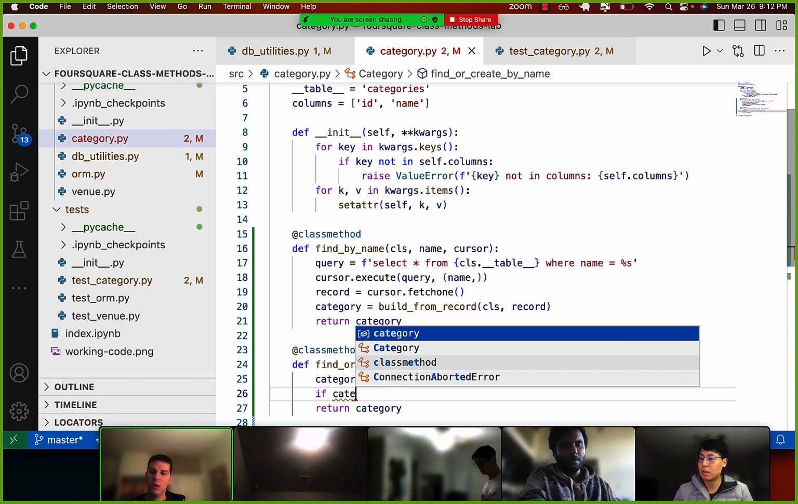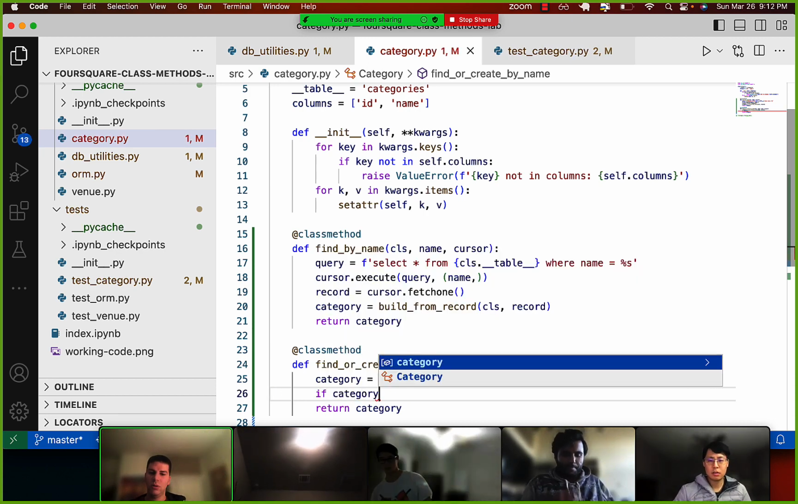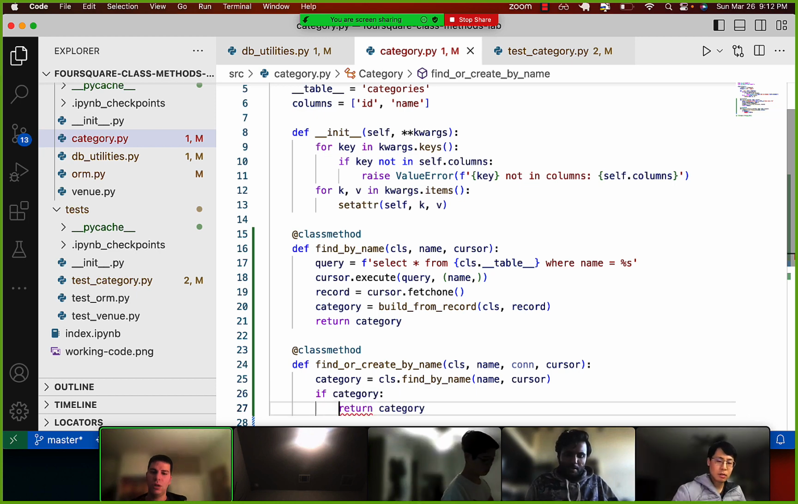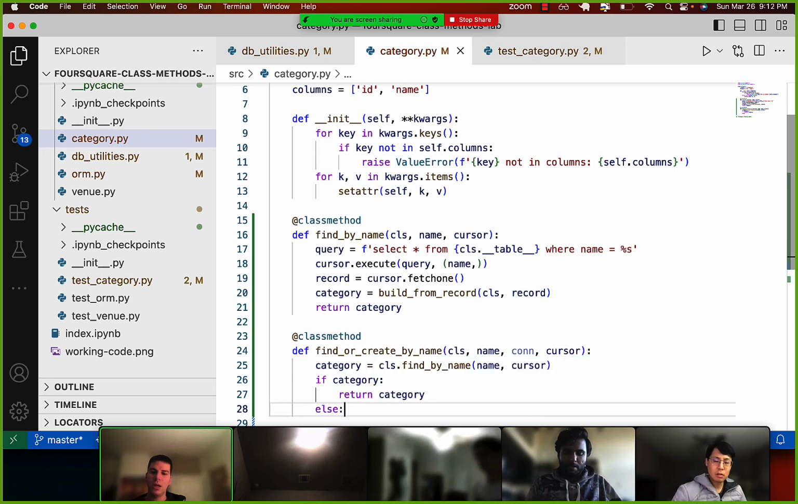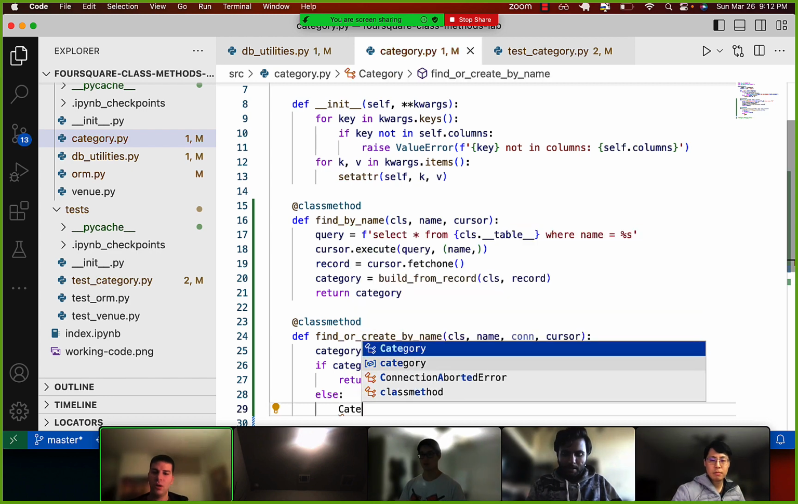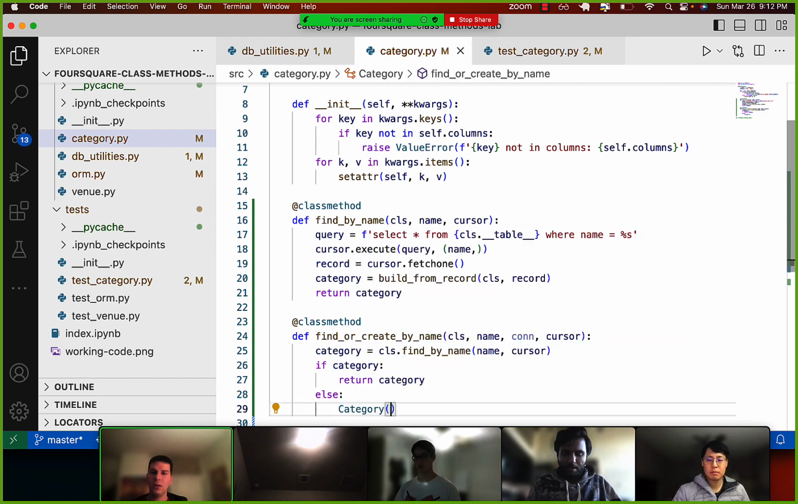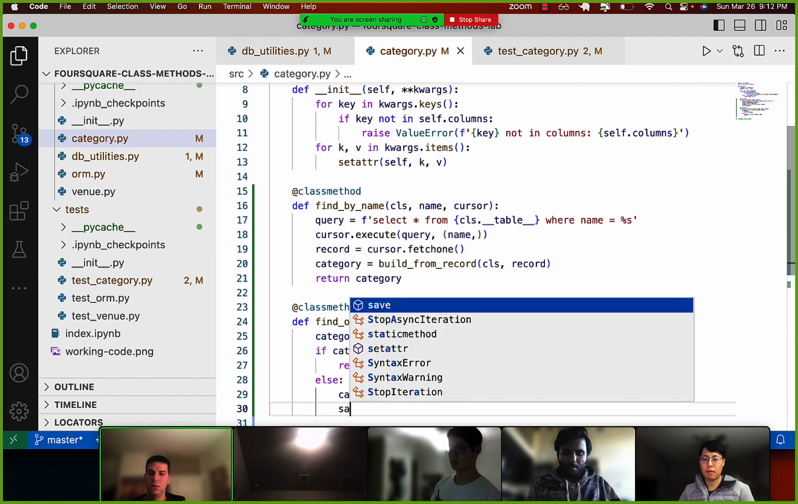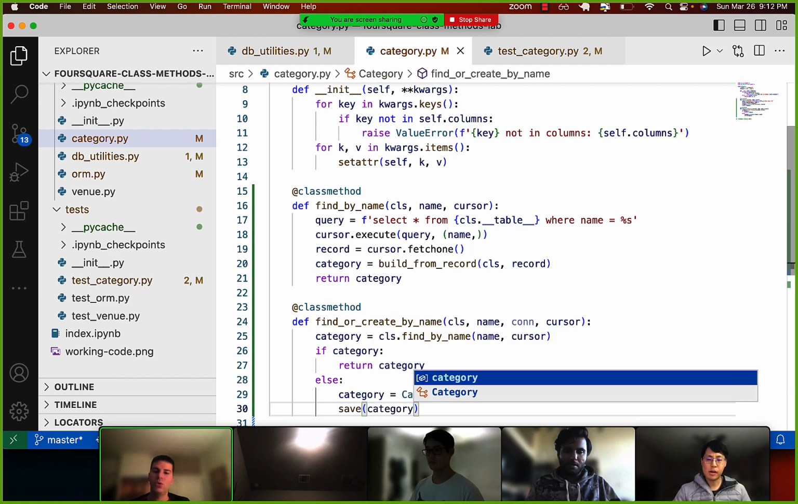If category, then return it. Otherwise, what do we want to do? We want to take a category and then create it. So I can just do name equals the name. And this will be my category. And then I can save the category. Save the category.